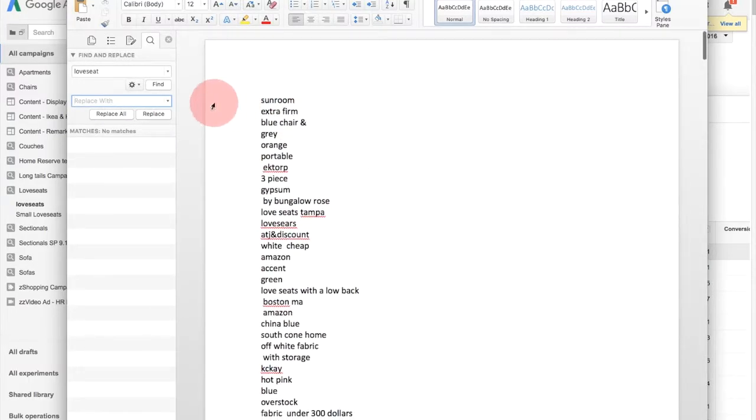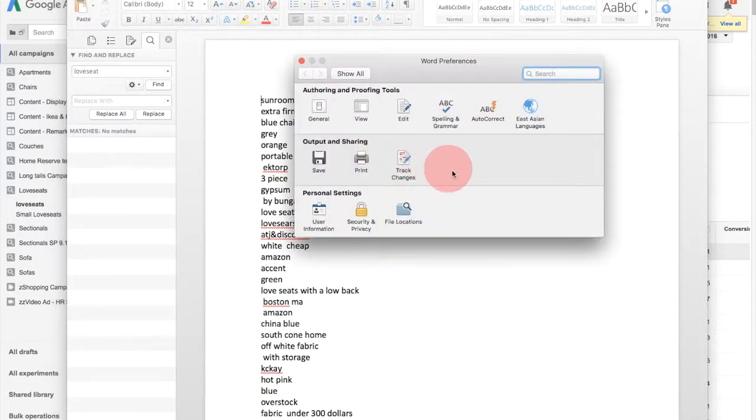And then what I'm going to do is, you might want to turn off in your Word preferences the spell check.